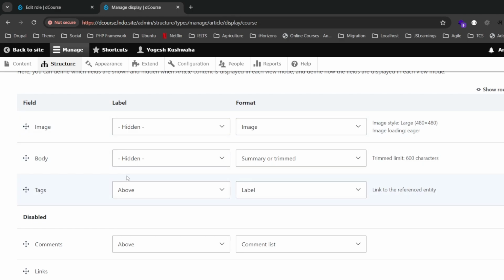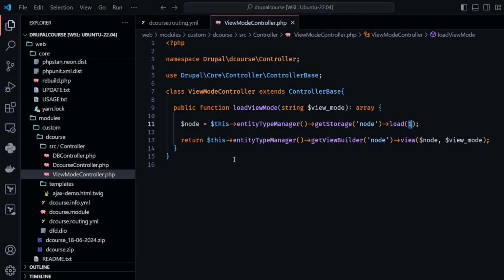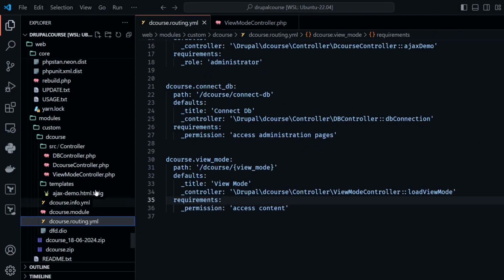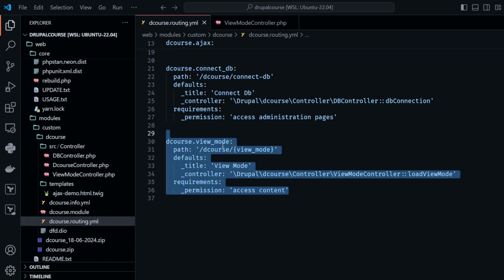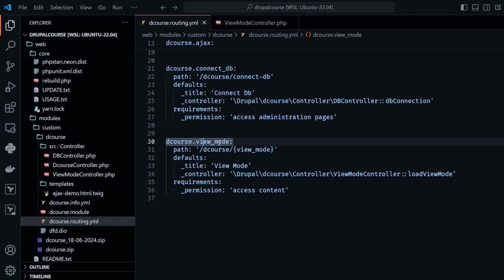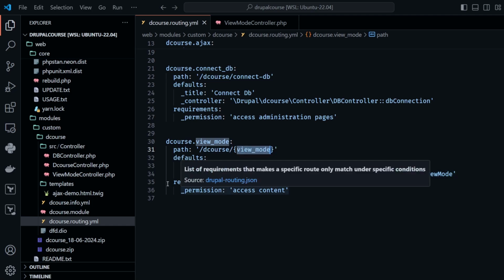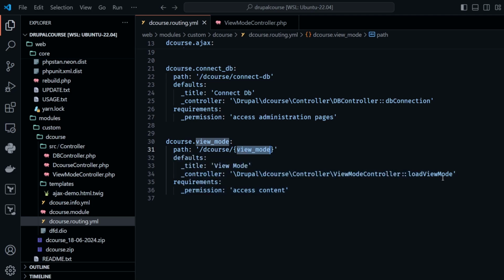To implement this, what I need to do is create a simple route. So this is my route here. You can see it's like course dot view mode. This is the fixed path of the URL, and view mode I am accepting dynamically, and this route is actually calling the load view mode function from the view mode controller.